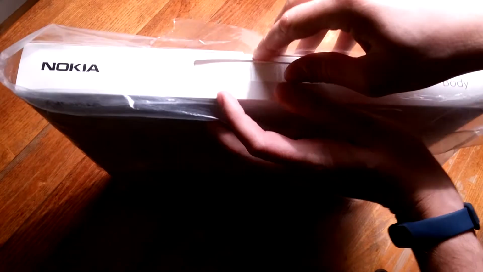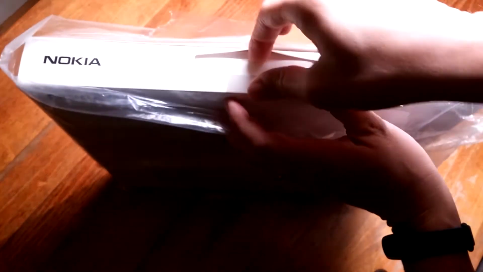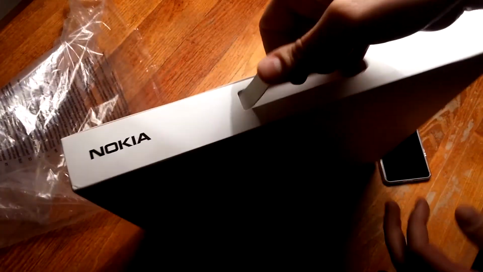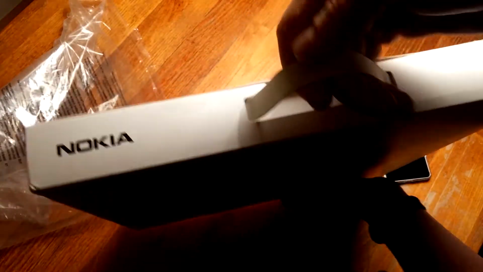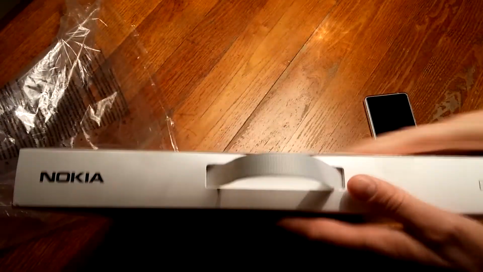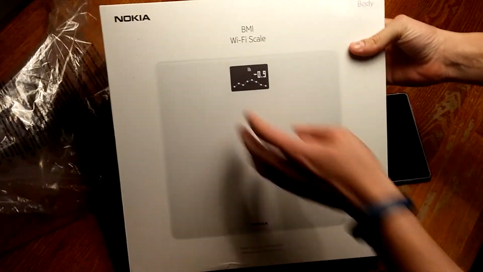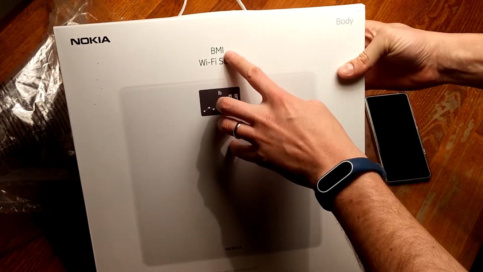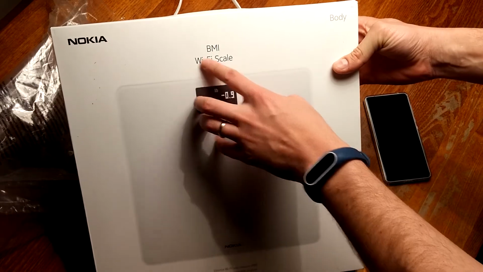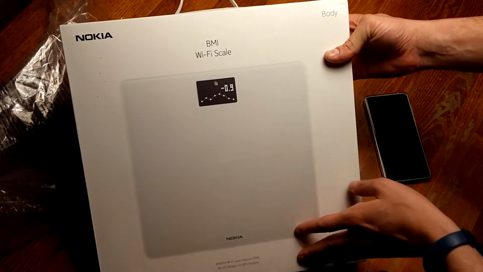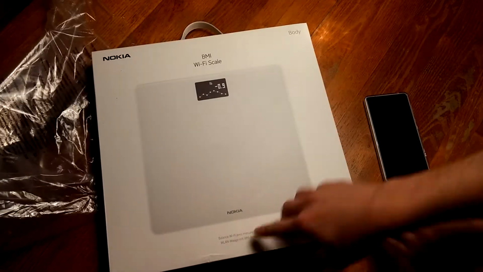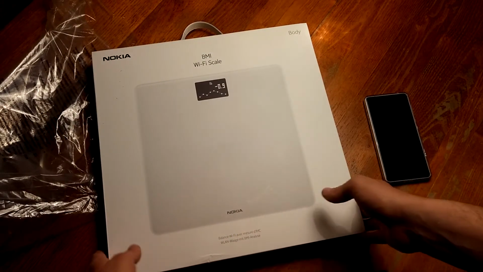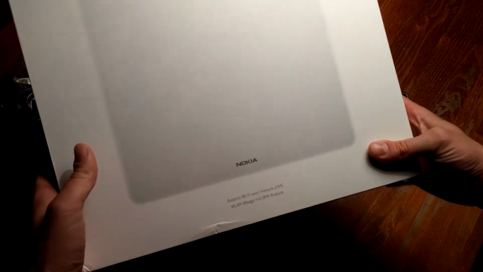Now here is the packaging. It looks really nice. It has this one handle, so you can take it, grab it. It's really secure. And let's see what's on it. So Nokia Body. It does calculate your body mass index. It's a Wi-Fi scale. Also, it connects over the Bluetooth with your mobile phone. So here it says balance Wi-Fi measure.